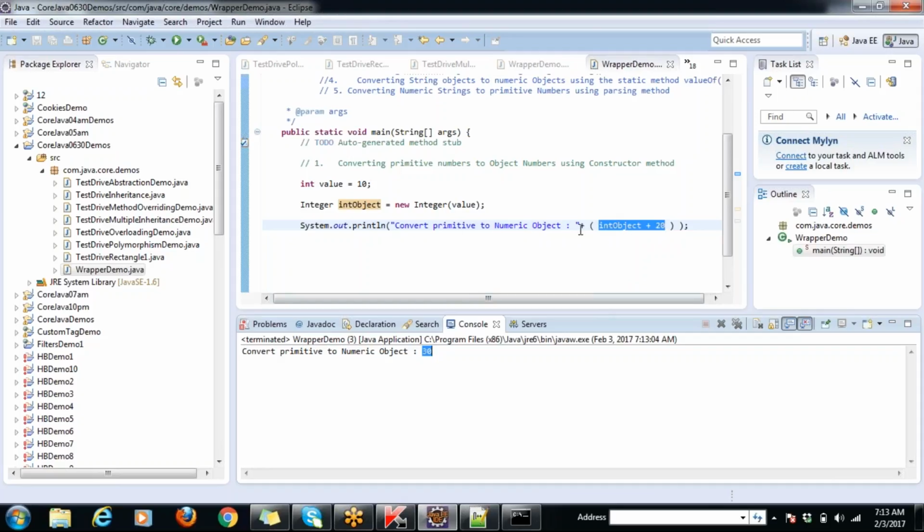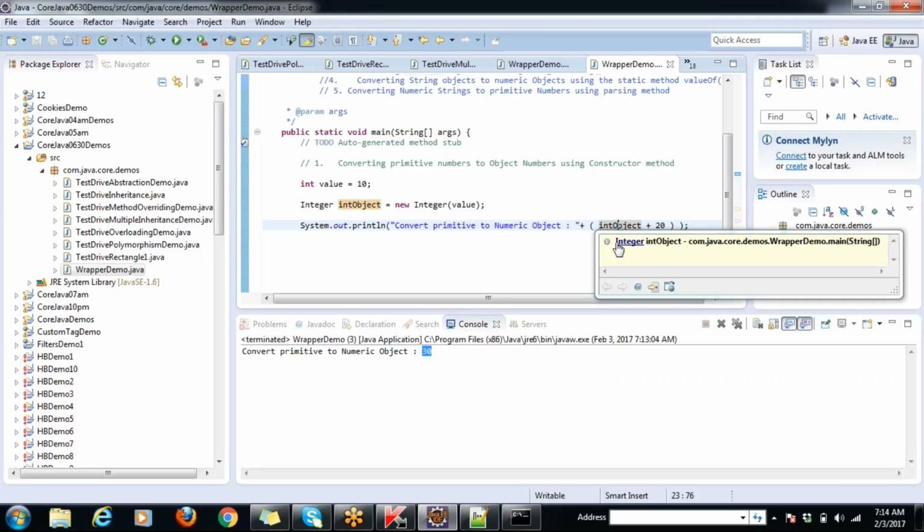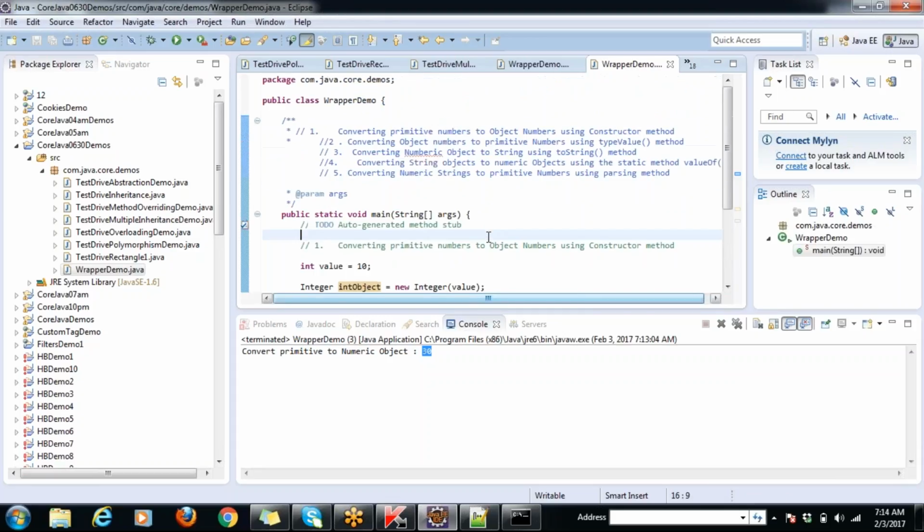So the thing to be noticed here is this int object is being converted to a primitive value internally, implicitly by the JVM. If we want to convert it ourselves, then we need to have methods. I will show you that also. So here, converting object numbers to primitive numbers. This is what we need to do manually. I am explaining that here.